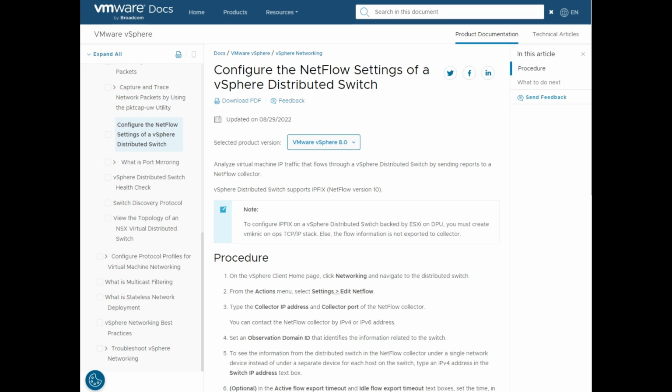It's important to note that VMware distributed switches support IPFix, what they sometimes call NetFlow version 10, but we need to configure your PNM sensor to consume IPFix, not regular NetFlow. It's the IPFix type of NetFlow.